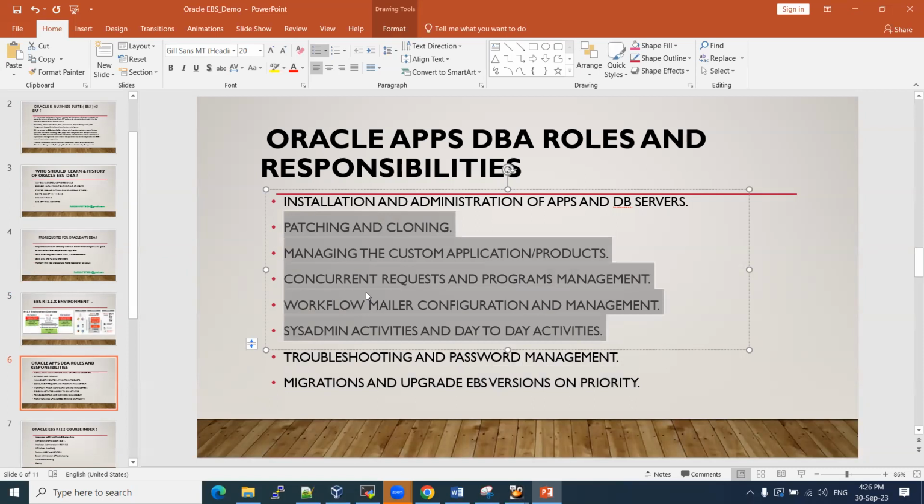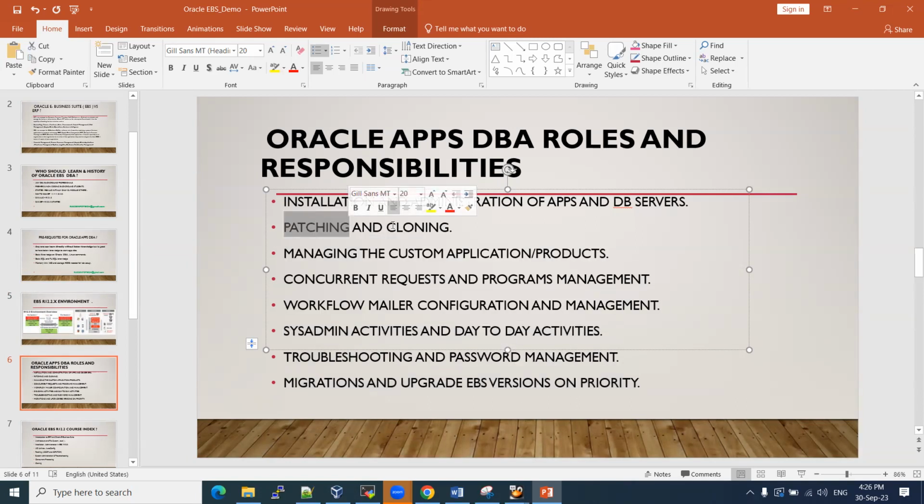System admin, user creation, responsibilities assignment, concurrent managers health check, workflow mailer status check, backups check. You need to apply at least a patch. You need to perform the cloning. Those you need to do, at least with 4 to 5 years experience, you can perform this. With more than 5 or 6 years, you have to perform these operations as well.